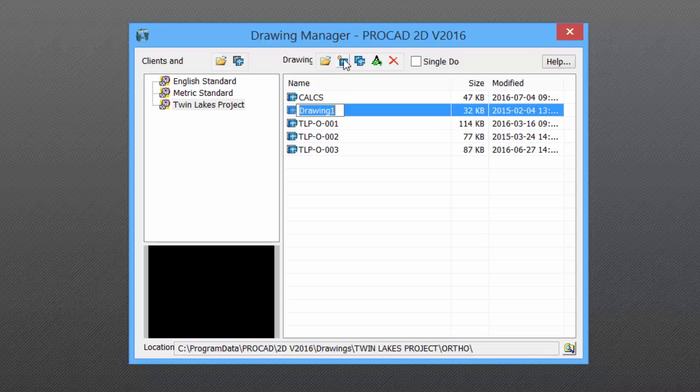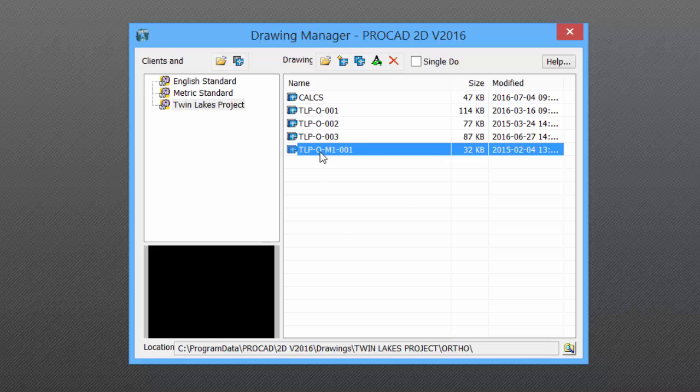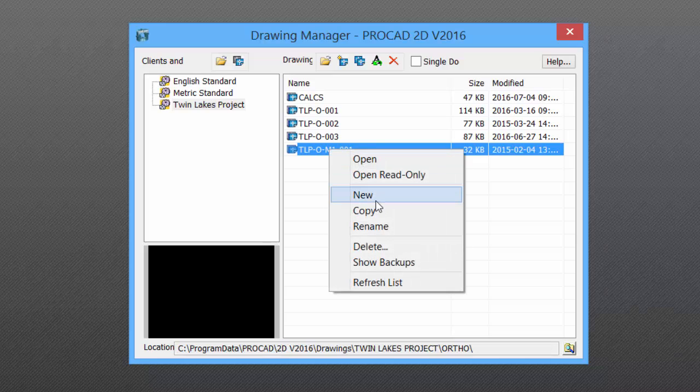Simply select a new tab, enter a file name, hit enter, and the file name is created. Double-click the file to open, or right-click to see some of the options like copy, rename, or delete.